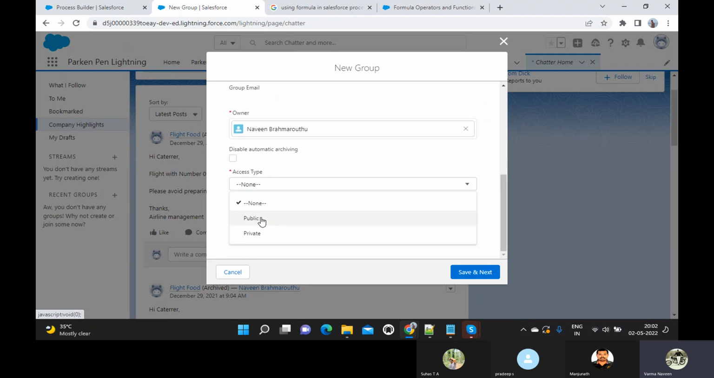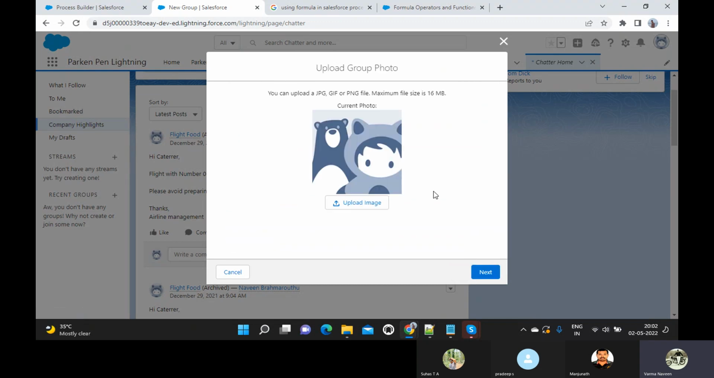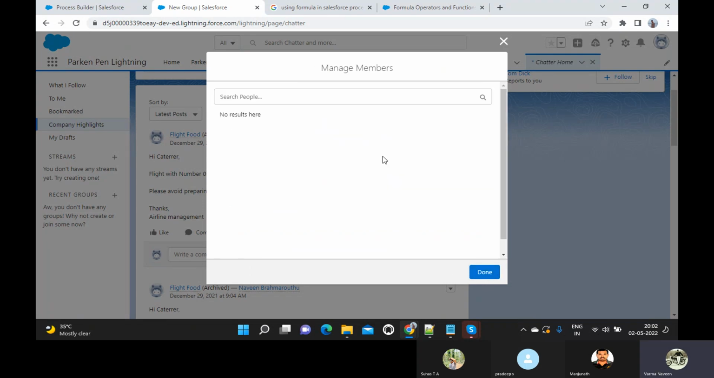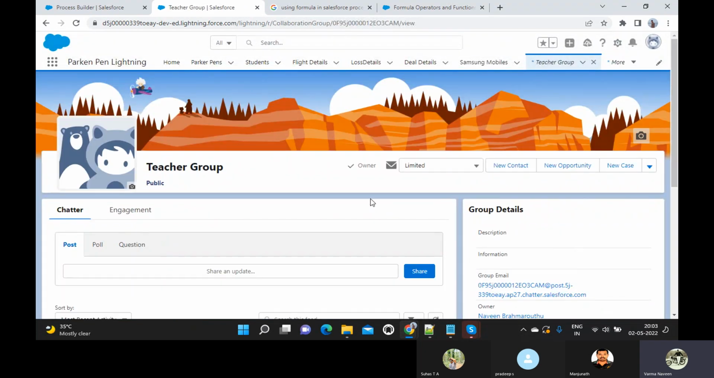Access type, make it public, and then just click on save and next. If you want to upload any image, you can upload. Otherwise, click on next. If you want to add any group members, who are present in your org or teachers, you can find them and add them here. Now we don't have any people. Okay, that's fine. Just click on done. Teacher group we have added, right?